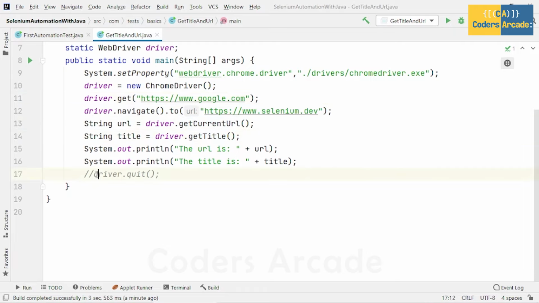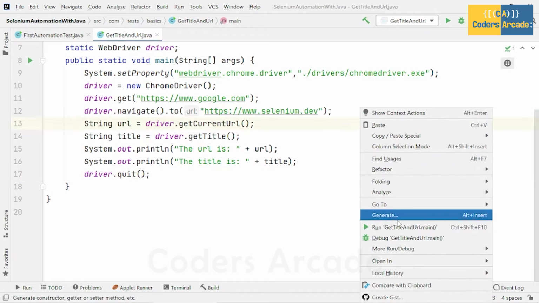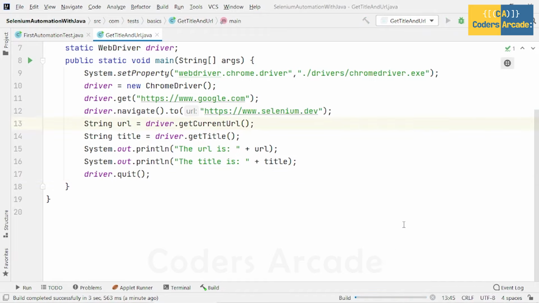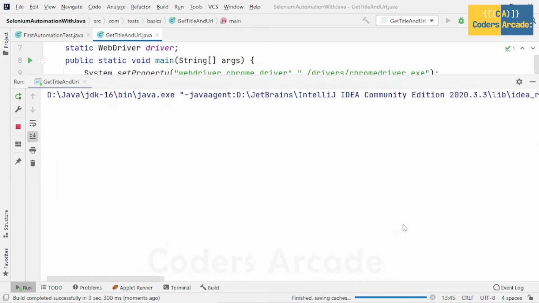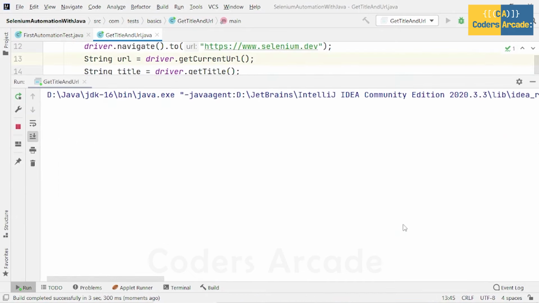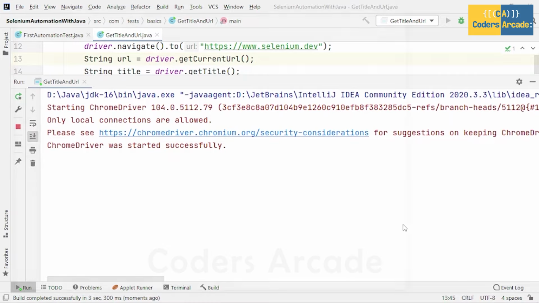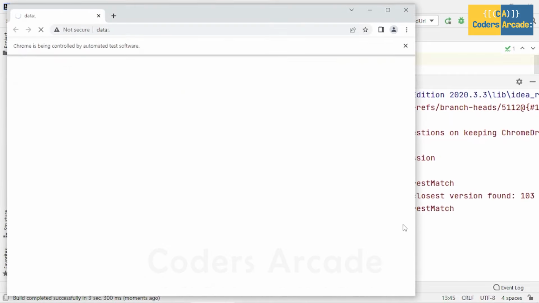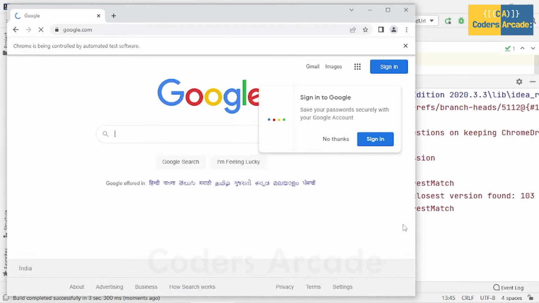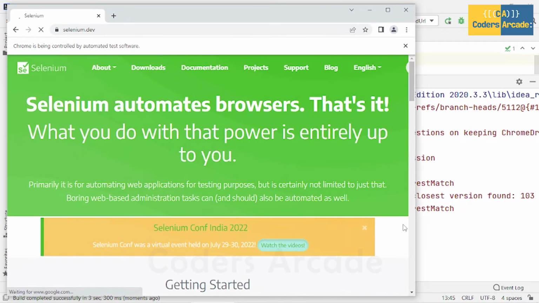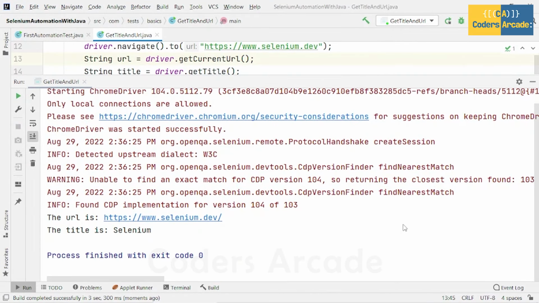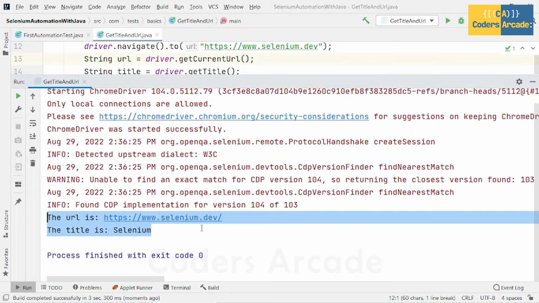Now if I again just uncomment this and run this again, you will find that it will fetch the URL and the title and then it will also close the browser. So we are using the quit method for closing the particular browser instance. Okay, you can see here it's opened it and closed it, and finally we are getting the output on our console, the URL and the particular title.